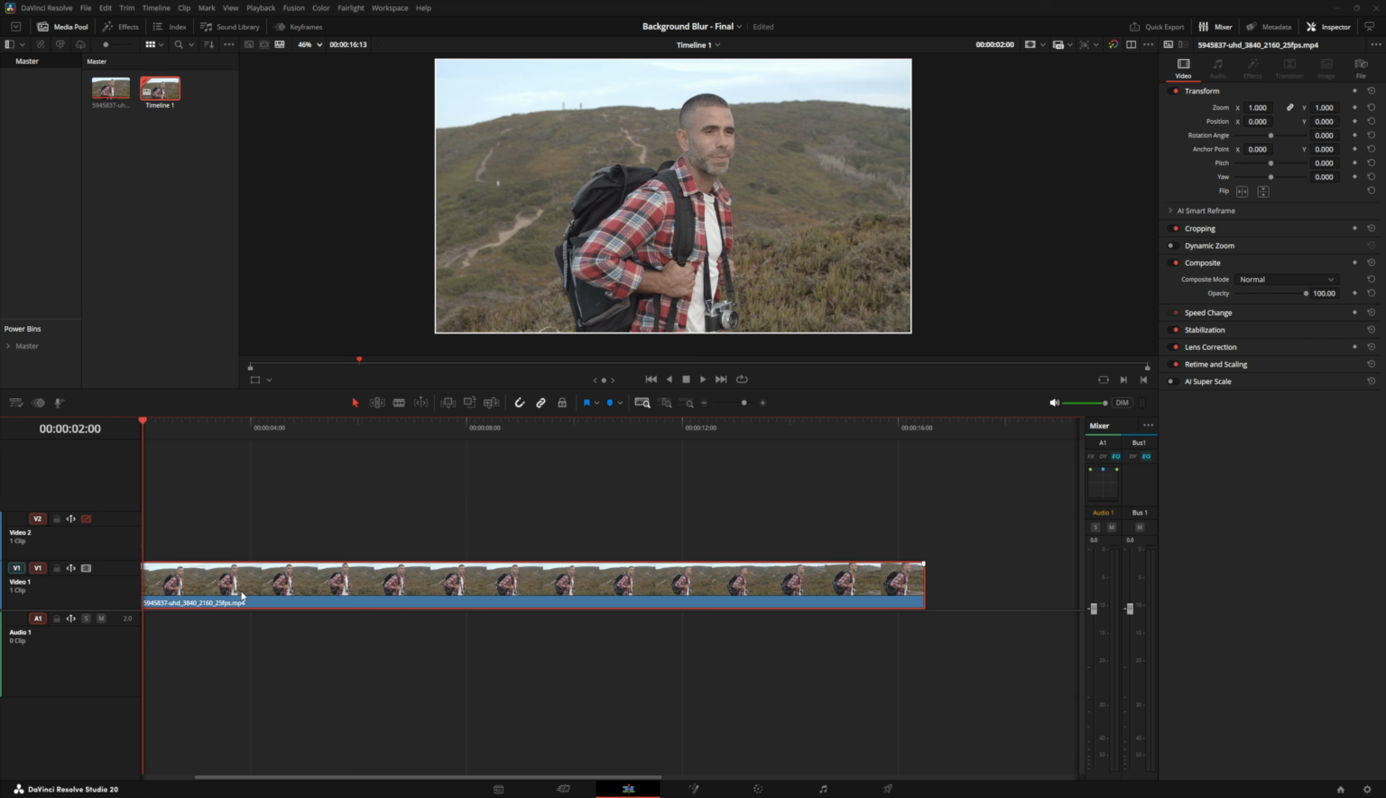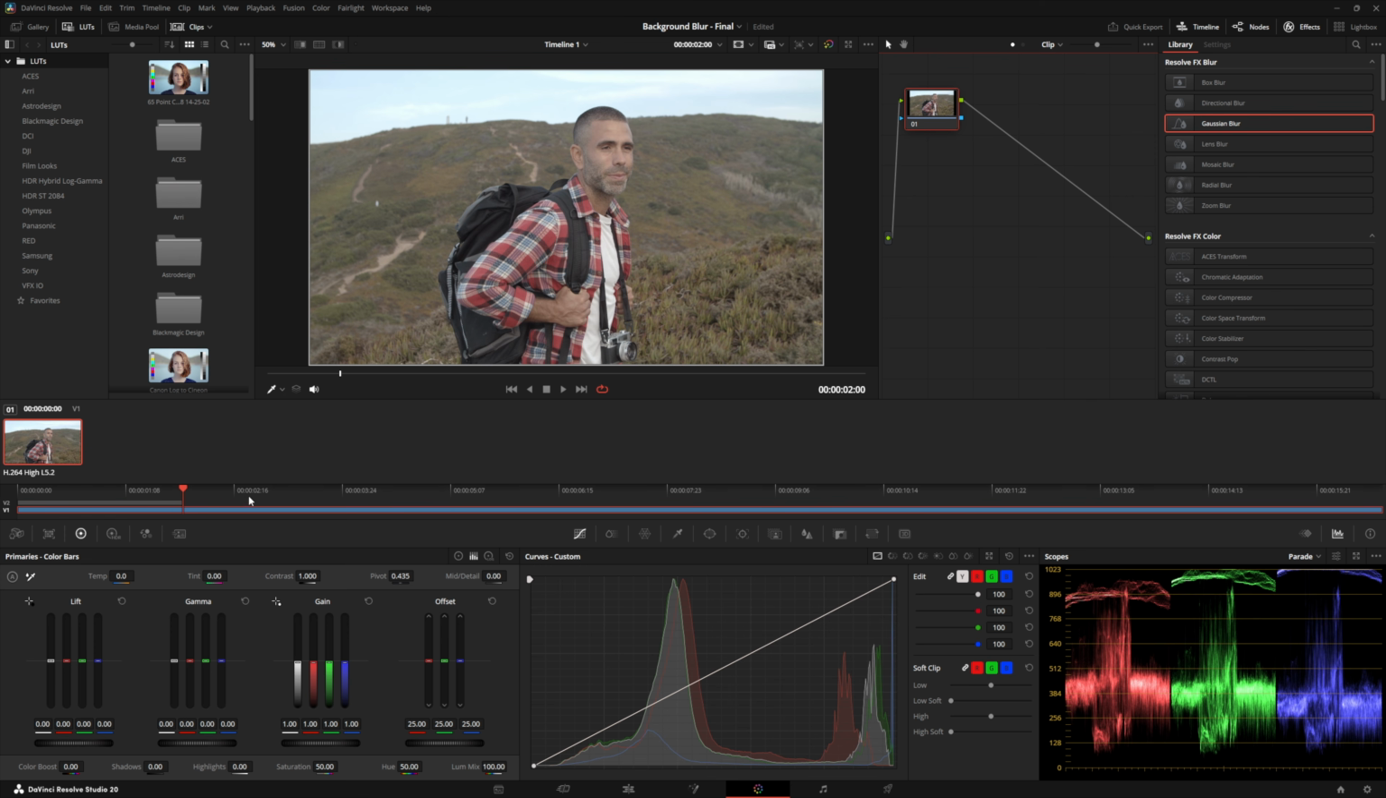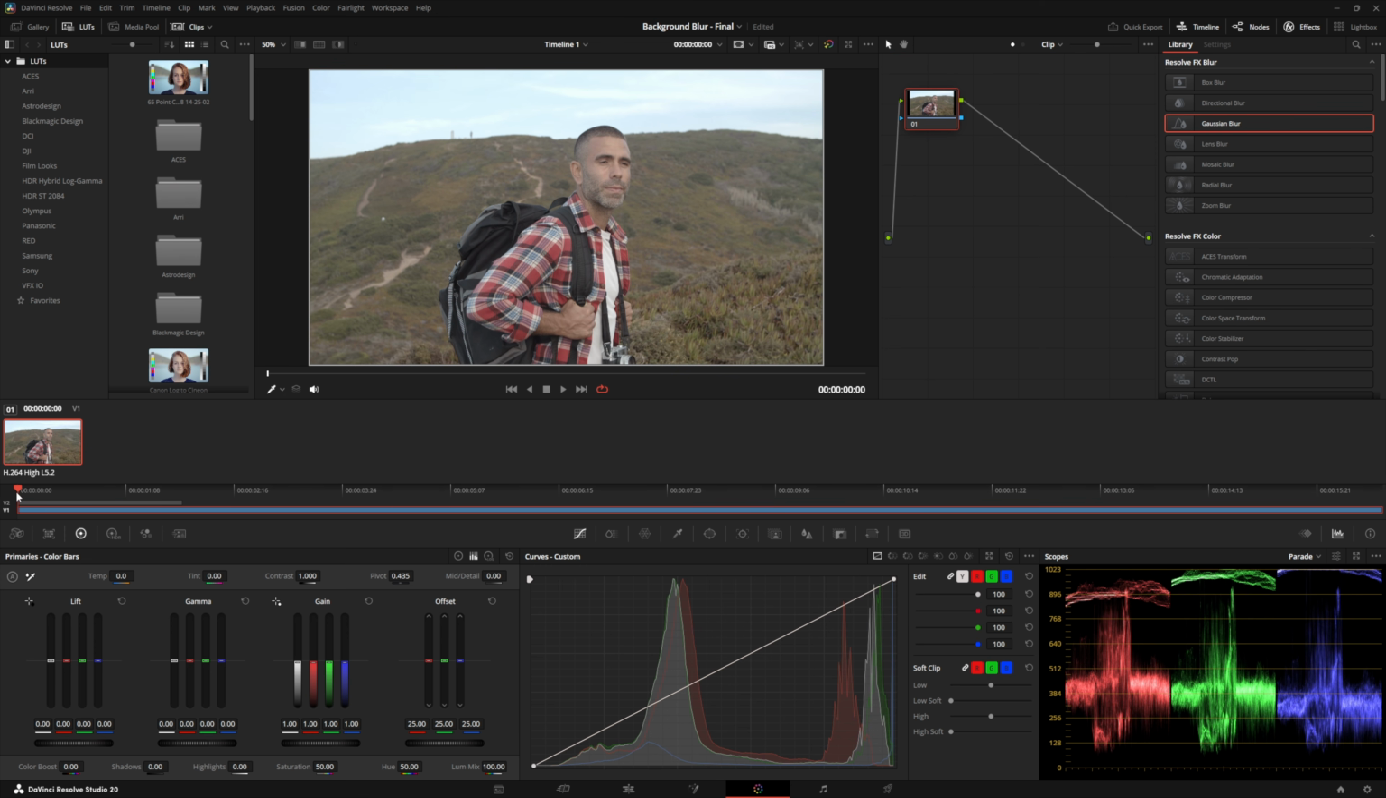To get this blurred background effect, we're going to drag our video down into our timeline, and then we're going to head on over to the color page. Once in the color page, you're going to want to bring your playhead to the very beginning of the clip.